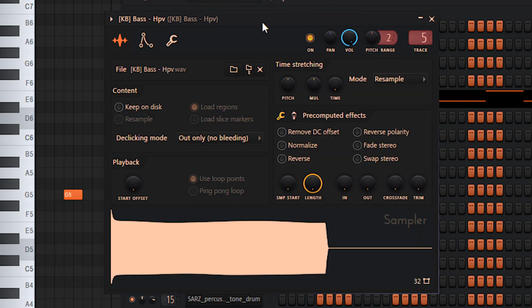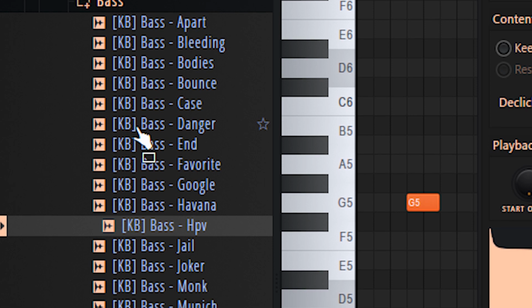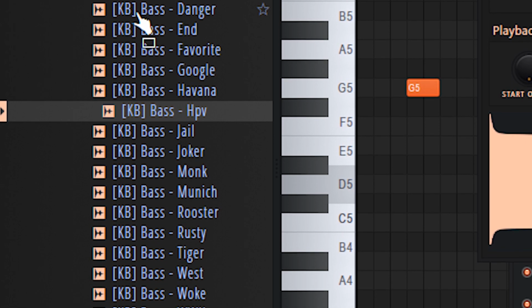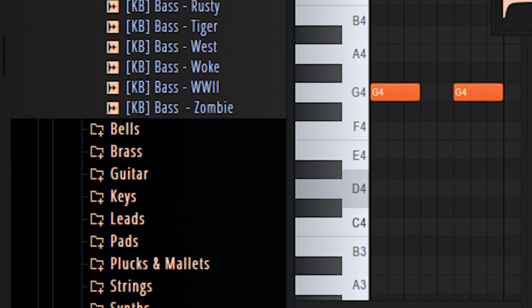So guys, moving on, for my bass, I went over to my one shot kit. Like I said before, if you haven't gotten this kit, make sure to go down there, guys. Get this kit, guys. It's a really cool kit. You're going to enjoy it.